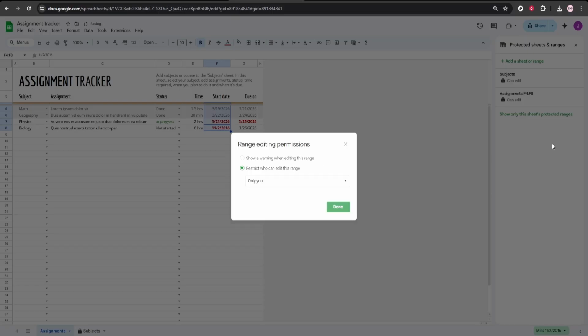You'll see two choices: Show a warning when editing this range, or Restrict who can edit this range. A warning allows edits, but prompts users to double-check first, which is ideal for preventing mistakes without blocking work. Restricting access limits edits to specific people only.